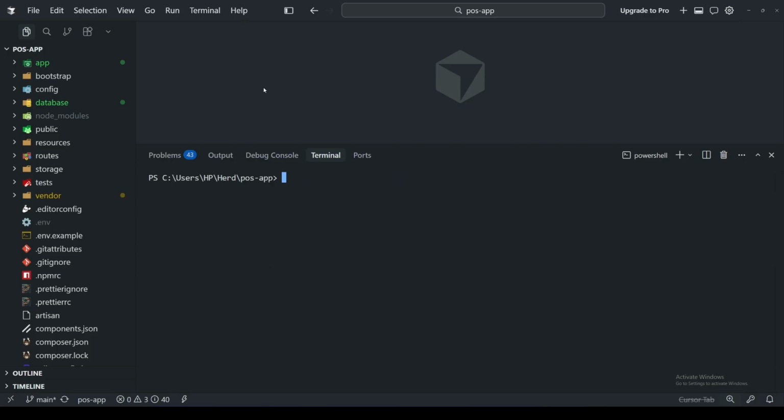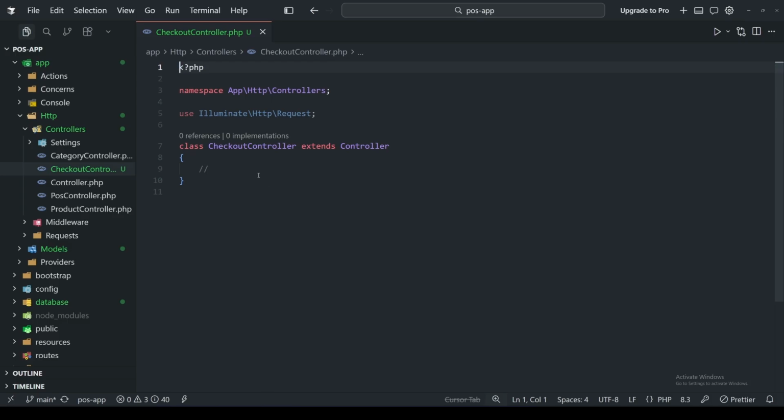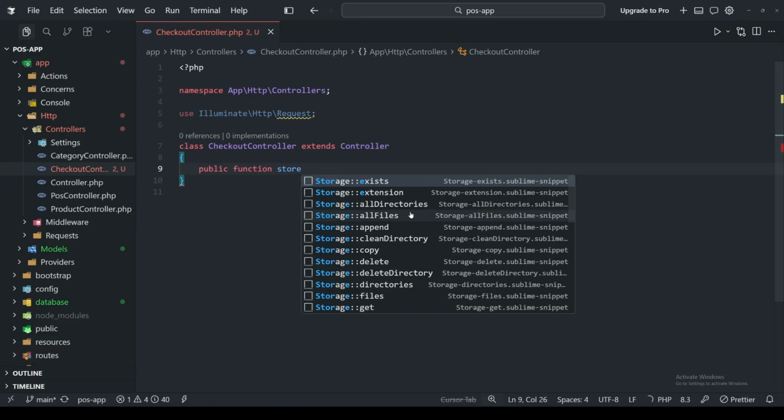Now let's make the checkout controller class so we can write the checkout logic. php artisan make:controller CheckoutController. The checkout controller has one job: receive the cart from the front end, validate it, save the sale in a database transaction, reduce stock, and return a response. Define the store method, which will do all the heavy lifting in the controller.